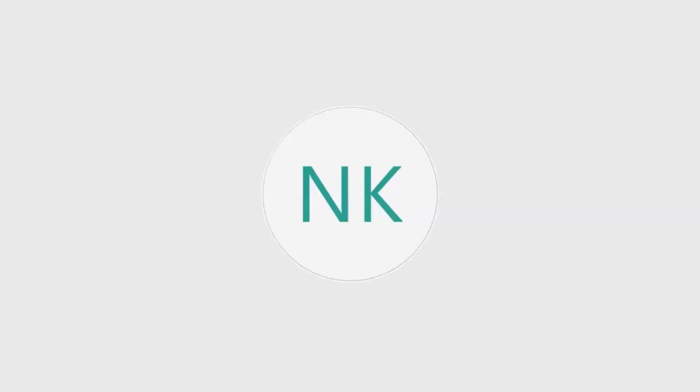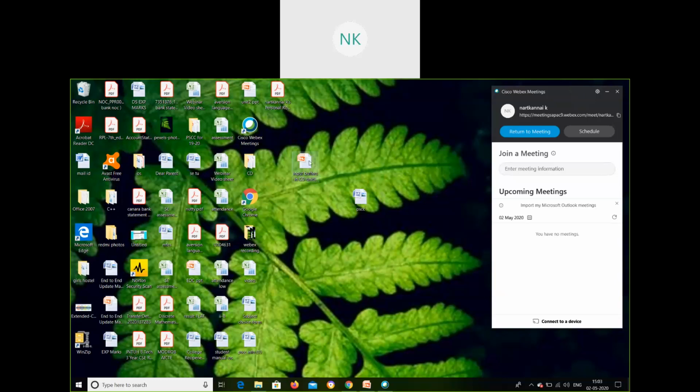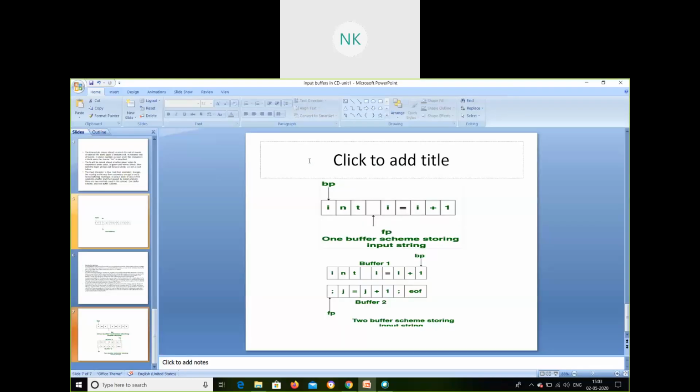Today we are going to discuss input buffering in compiler design. So let's get started. What is input buffering? What is a buffer?